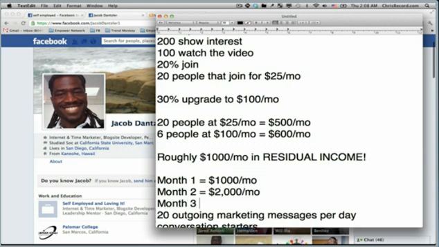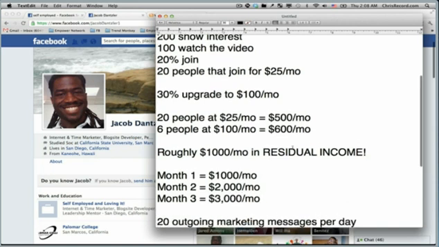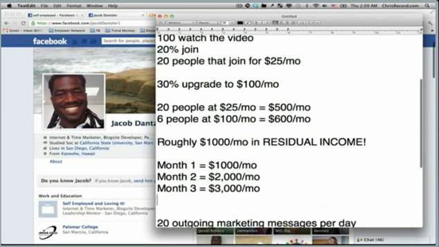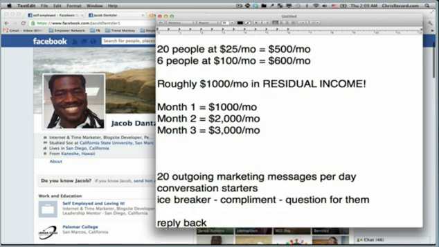Month three, your residual income is going to go to $3,000 a month. Okay, and that's just off of the $100 and the $25 product. That's it, just off of those two products. Okay, now let's talk about where we can go from there. Now you have, every single month, about 20 people coming in, 20 people, 40 people, 60 people. By the end of month three, you've got, let's say, 60 people personally enrolled.